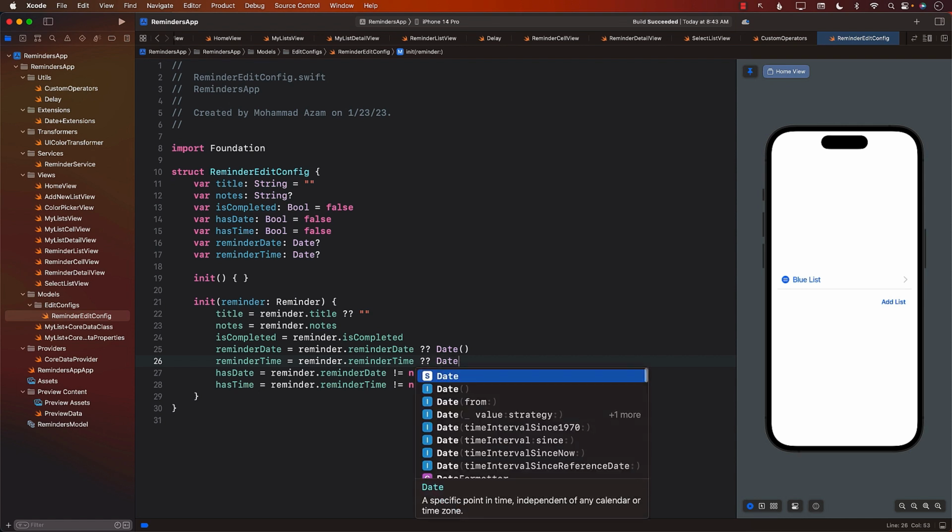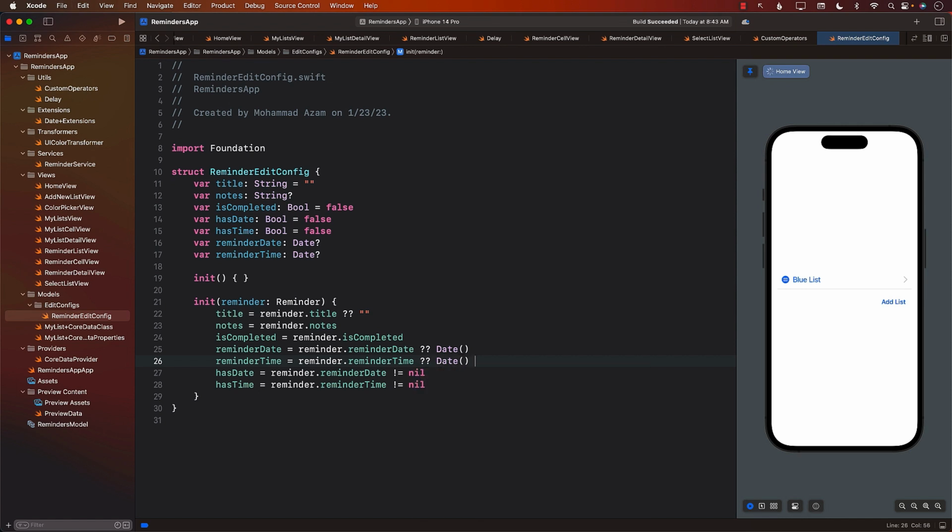and the default value will be the current time. Okay. So this means that if the reminder date is null, we will take on today's date. If the reminder time is null, then we will take today's time. But we will only save these things if the person has selected that they will have a date or a time. Okay. With that change, let's go ahead and run this.